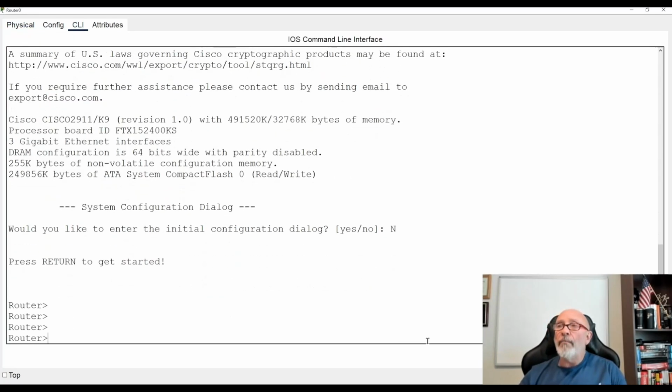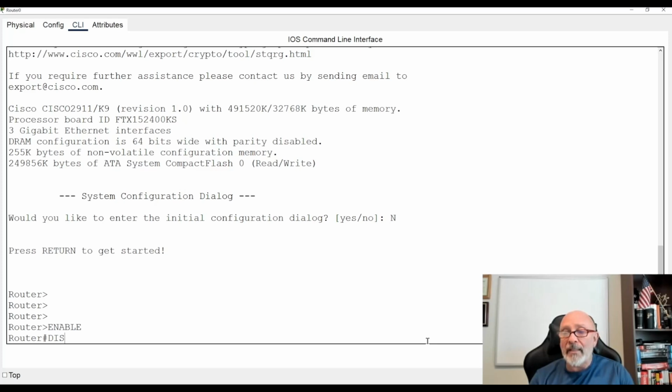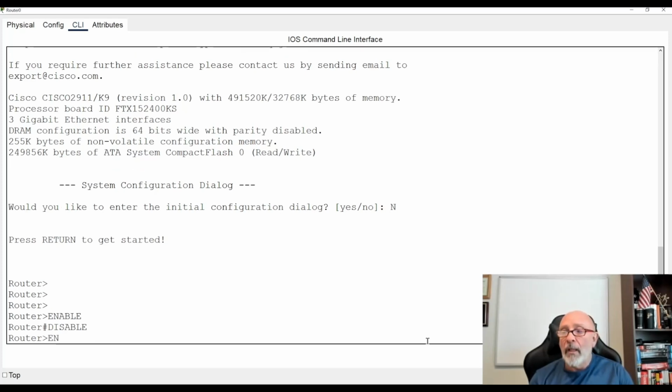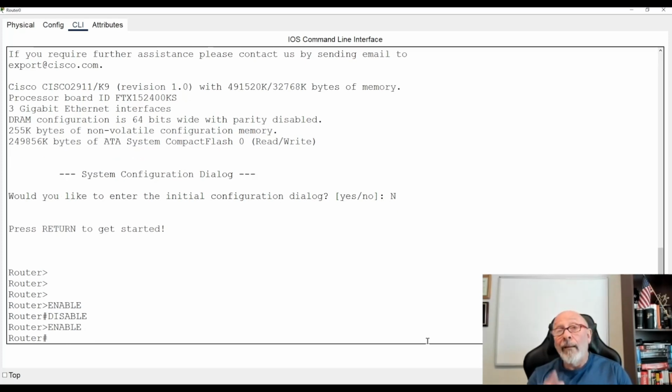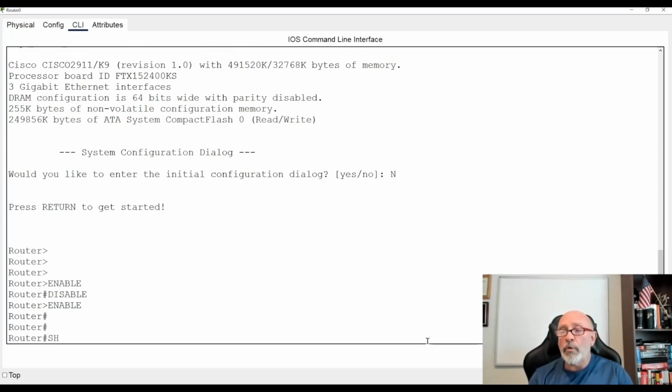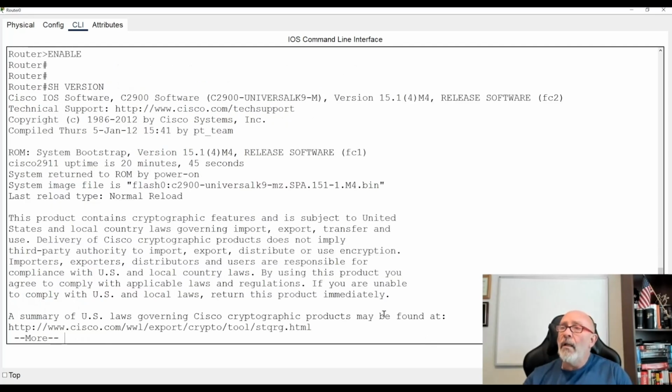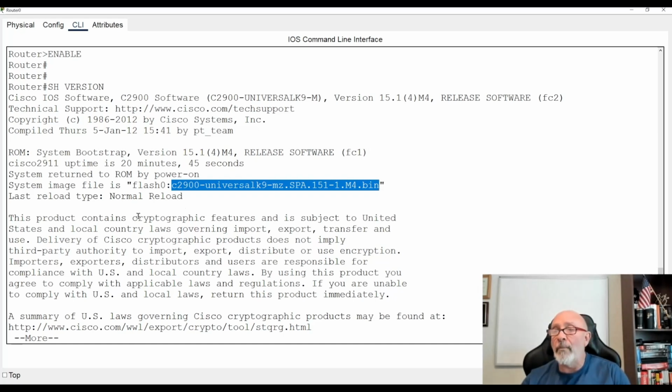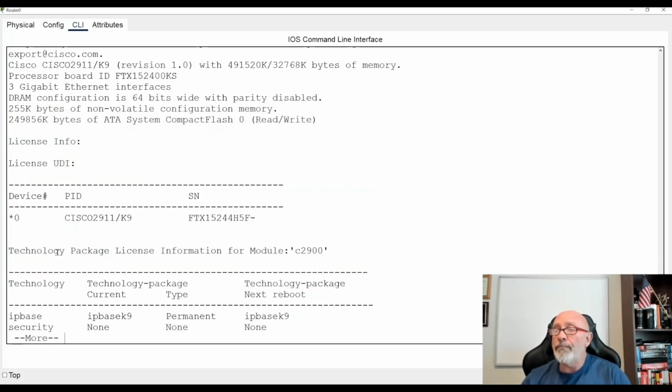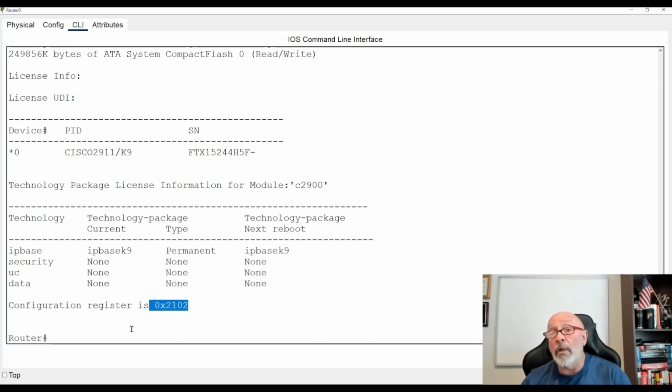So this is a 2911, which I use every day. We go from user mode and type enable to go to privilege mode. Because if you type disable, we go back to user mode, not disable mode. Again, for your test, answer what they want you to answer. Then we do show version. You can see here the system bootstrap 15.1(4). The image, there's your flash, what you would copy to an FTP or TFTP server for backup purposes. And then you go down here, there's your 0x2102.